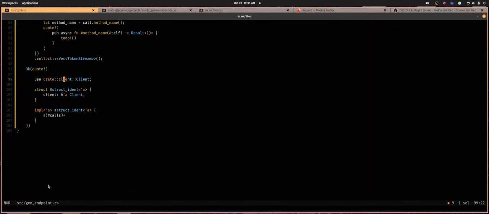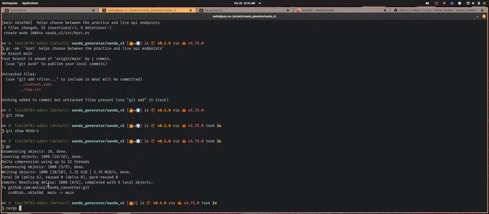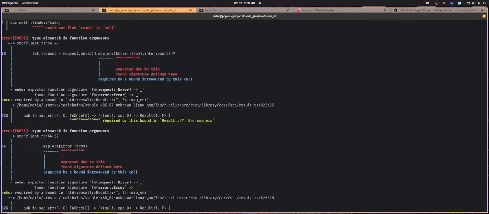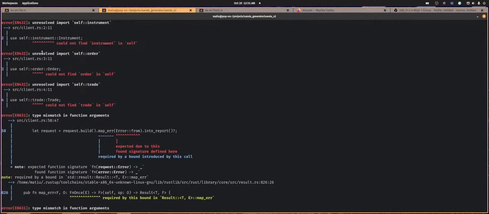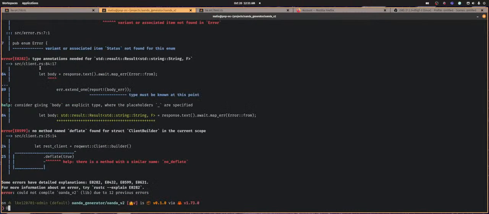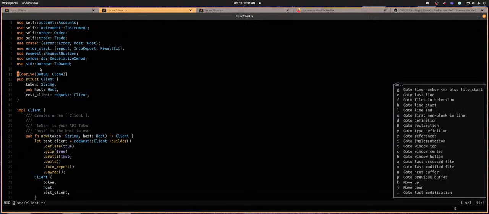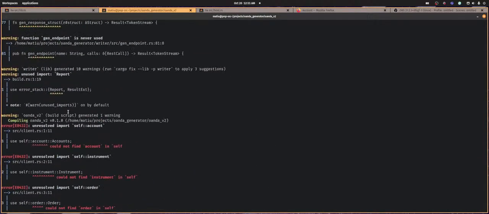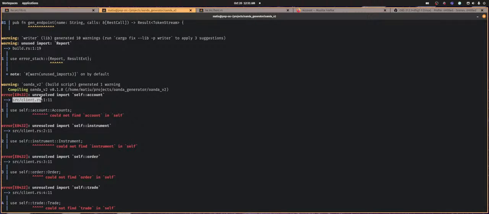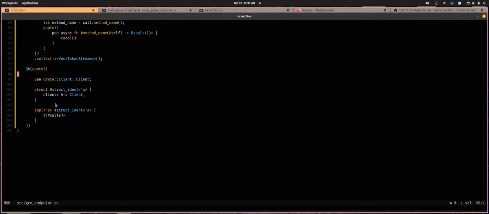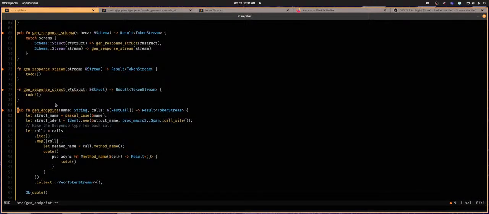Gen endpoint. Let's just get rid of some of these errors. So client.rs 111 couldn't find account. That doesn't seem like the same code as what the error is coming from. Self the client.rs line 1. Use self accounts because we're not generating that code, so we've got to figure that out first. Okay, let's find gen endpoint and see if it's being called anywhere first. It's never used. Okay, so that'll help.